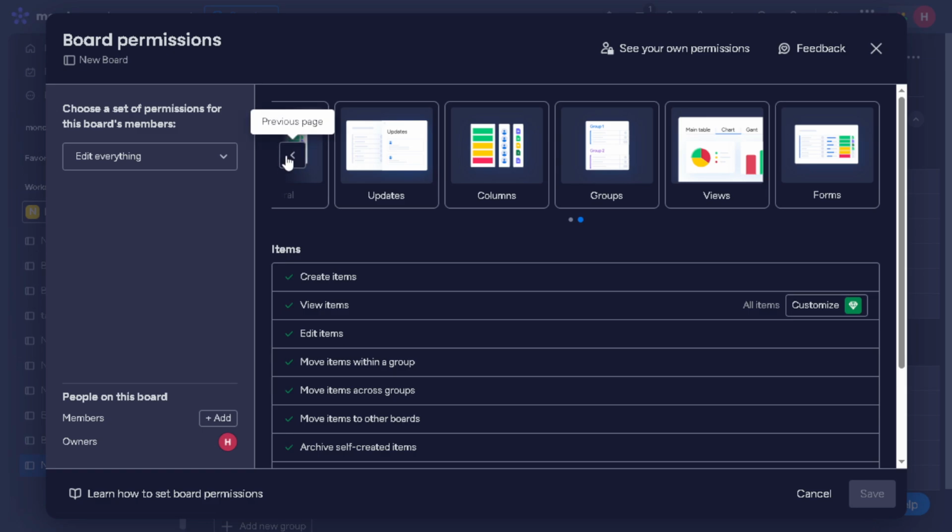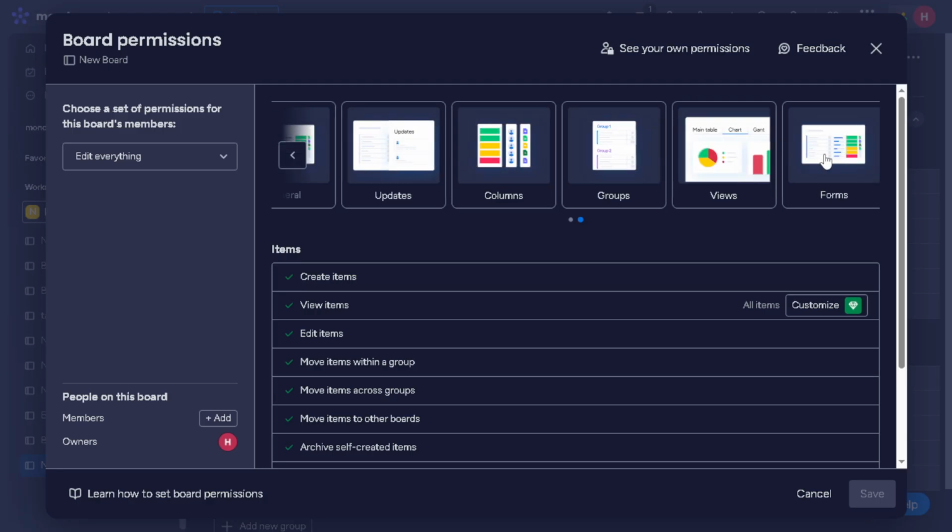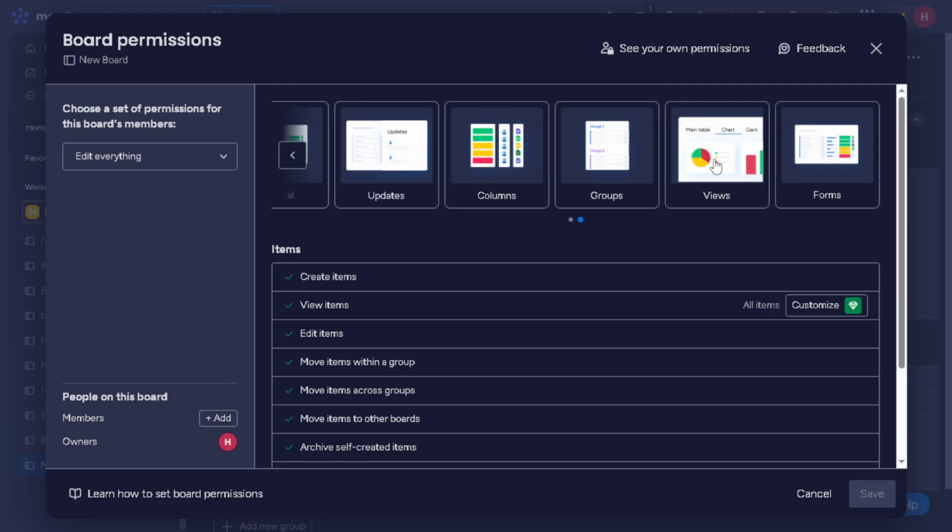Next, consider setting up different views to present project progress. Options like a Gantt chart, calendar, or Kanban view can make project details easier for your client to understand. Each view offers a unique way of visualizing the project's timeline and tasks, so you can choose the one that best suits your client's preferences.